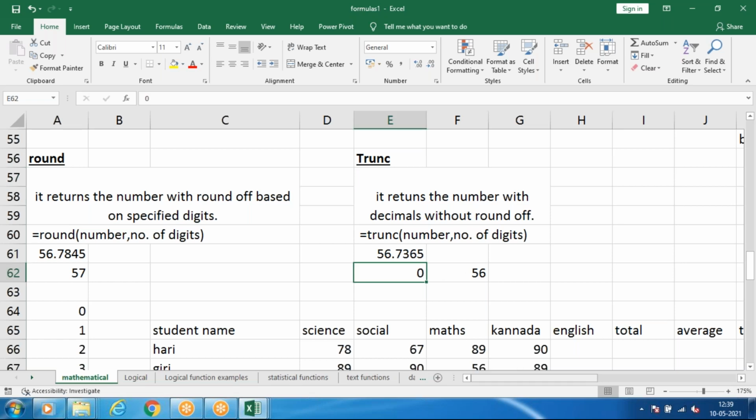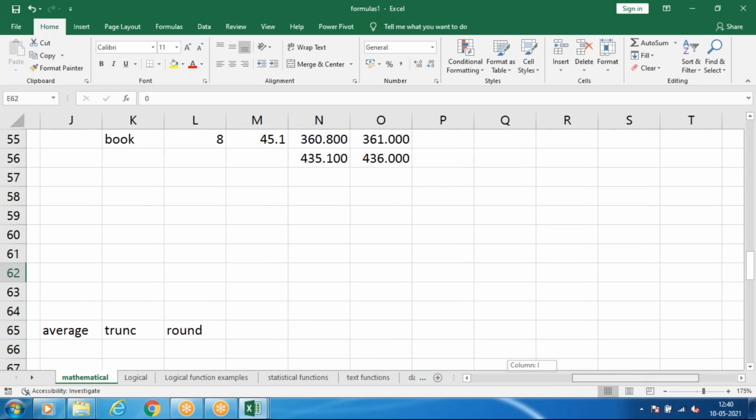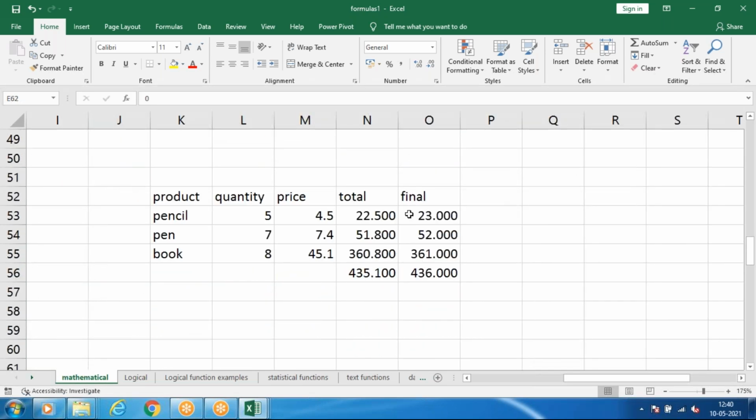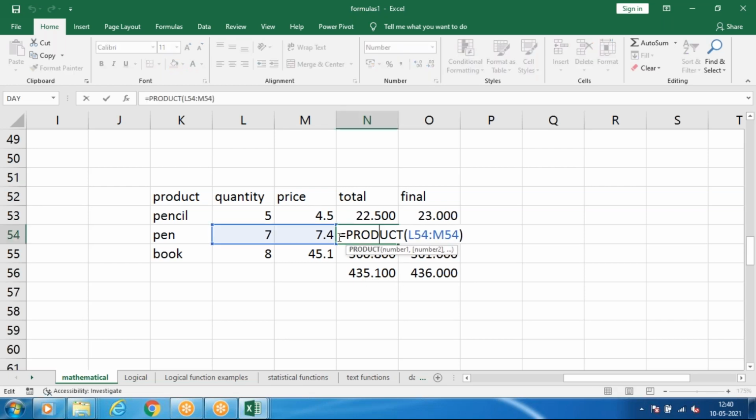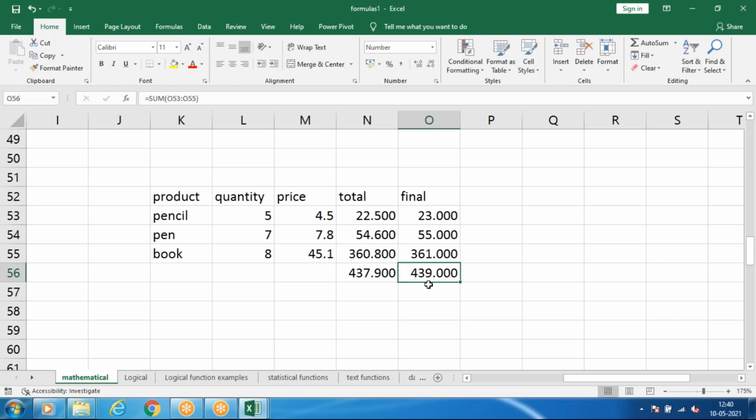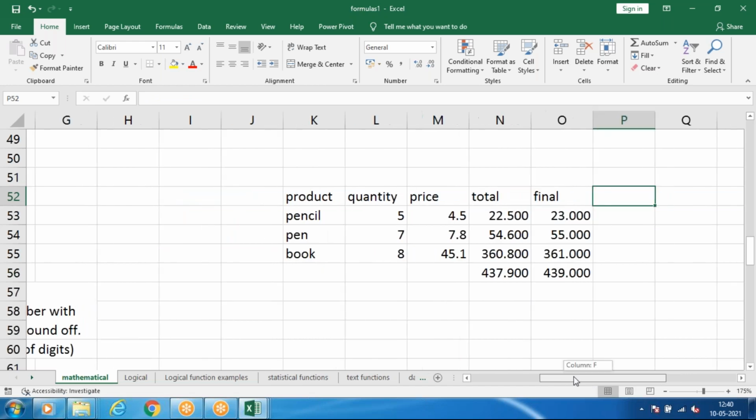But if I do it like this, this is a benefit for the shop owner, but it is not a benefit for the customer, because it is 1 rupee increased. So it increased 2 rupees. So the customer won't accept this. So for that, what we can do, we can use the TRUNC formula.